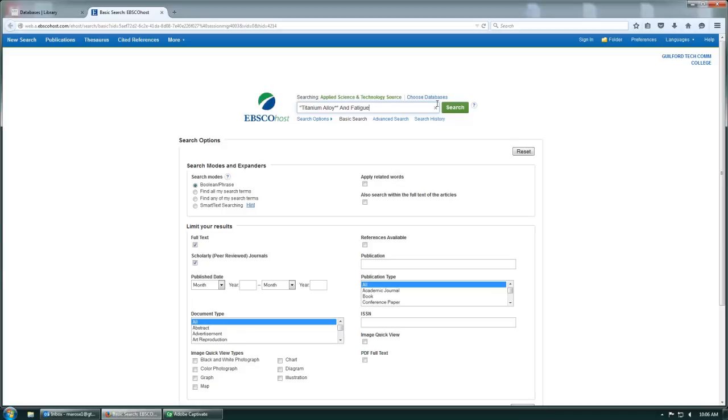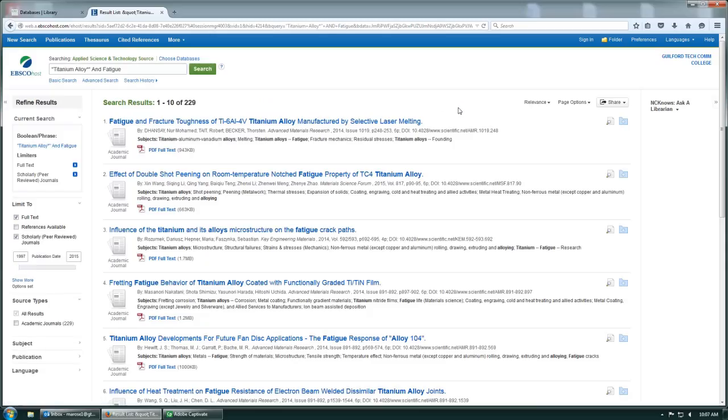The asterisk at the end of alloy means we will find alloy and alloys, the plural form of that word. The quotation marks mean we will find the phrase titanium alloy or titanium alloys in our search results, combined with fatigue. I have already checked full text and the scholarly limit for journals, so I'll click on search. And this is the results screen. We have 229 results.